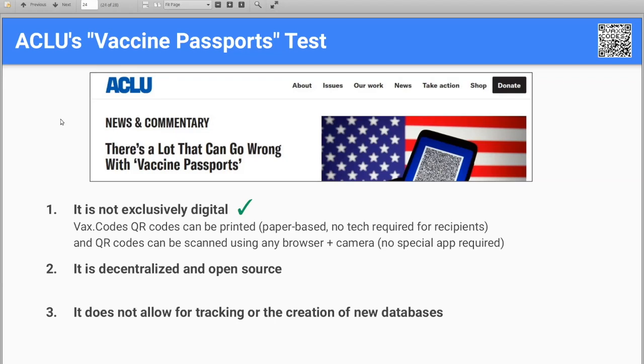So we tried very, very hard to make the barriers to entry for using this very, very easy. You don't need an app. If you receive a QR code, you don't even need a phone. It can be on a piece of paper or a receipt, or it could be emailed to you or texted to you. So it's not exclusively digital as far as the issuers. And then the scanners, you also don't need an app if you're a scanner as well. You also don't need an app if you are an issuer as well. So everything can be done without any sort of app or app store or anything like that.